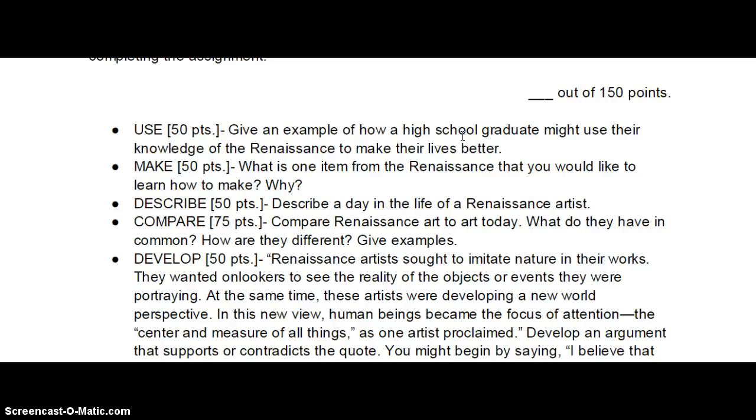So in this document, you'll need to insert some pictures from Renaissance art, like the Mona Lisa. You'll insert some of those paintings or photographs of the sculpture from Renaissance art into the document, and then you'll need to find some similar examples from modern art. Tell me how they're similar and how they're different.